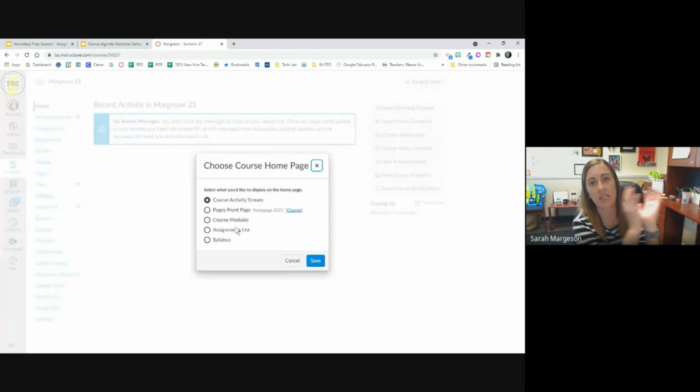So let's talk about these options over here, because I have seen teachers do it two different ways. You don't have to create a homepage unless your principal tells you you have to create a homepage.